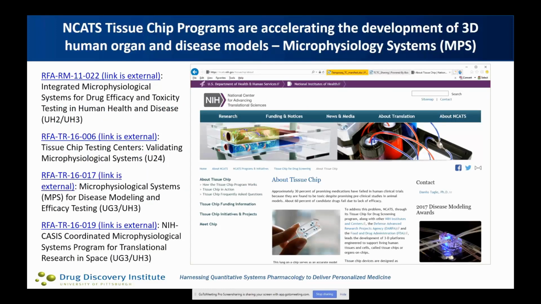The project really arose out of a program from NCATS to develop microphysiology systems for efficacy and safety assessment. Here at the University of Pittsburgh, we were awarded a grant to develop a liver microphysiology system. In starting to do that, we thought it would be valuable to have a database that we could use to manage our data, as well as to manage reference data that we would use to evaluate the performance of our model.